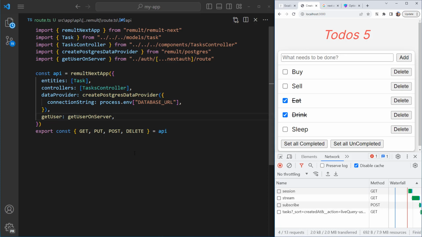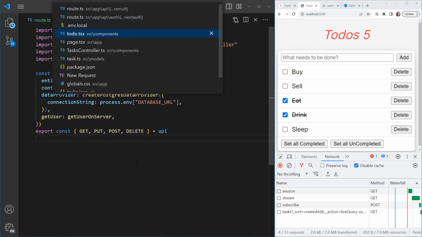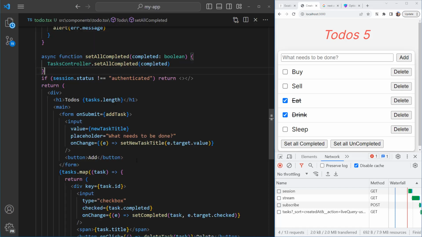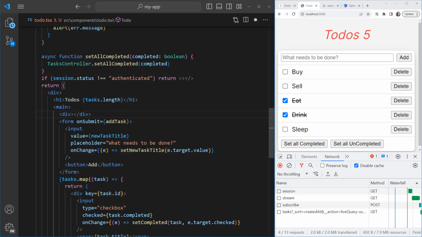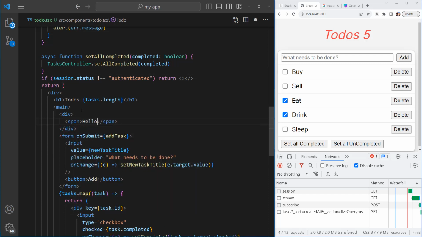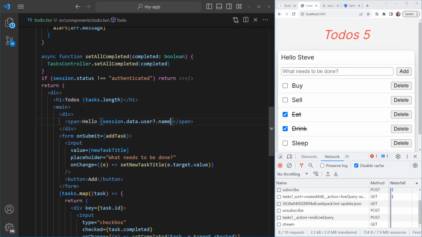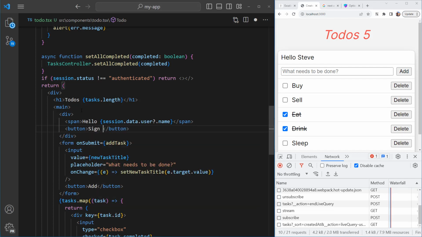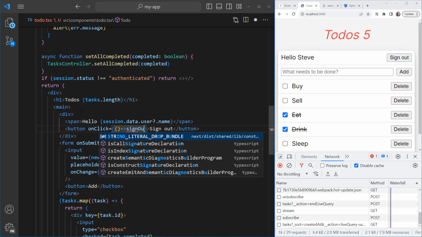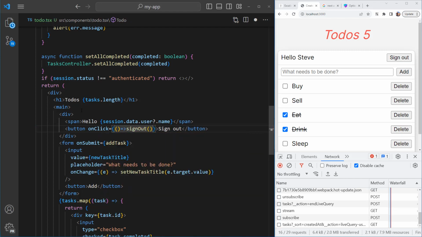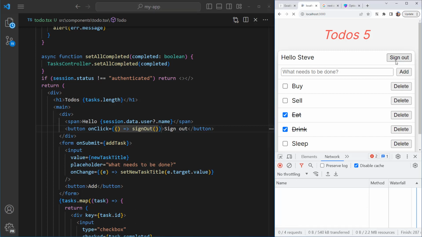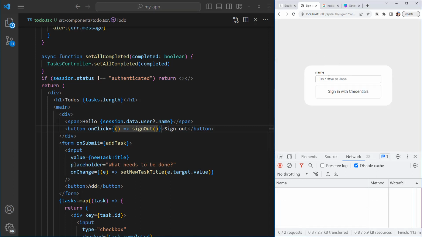Let's go ahead and add some sign out functionality. So let's head over to our page, to our to-do component. Let's add a div over here with a span that says hello session data user name. Great, and a button of sign out, and on click sign out. Great. So now if we sign out, okay, we go to sign in again, and we can sign in as Jane, sign out, and sign in again as Steve.